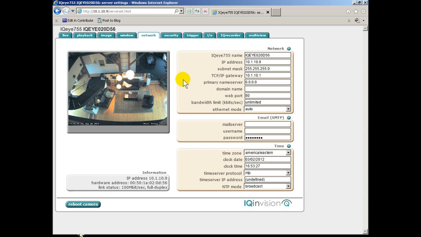So the IQi755 name, this is the host name or computer name. Then you have the IP address of the camera, the subnet mask, the default gateway, name servers, ports, etc. All of this stuff is in here. And you'll see it even has fancy stuff, like you can set it up to use an email server to send out alerts. So the camera itself will send out the alerts. There's security. You can go there, just username, password, that kind of stuff.